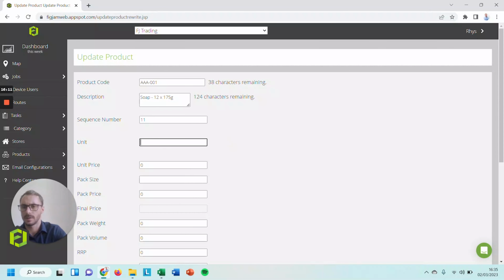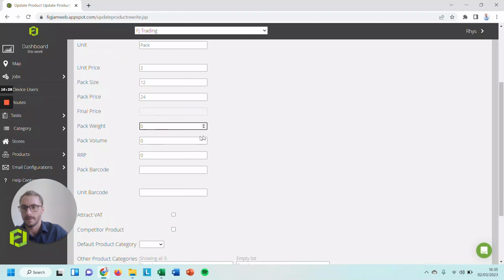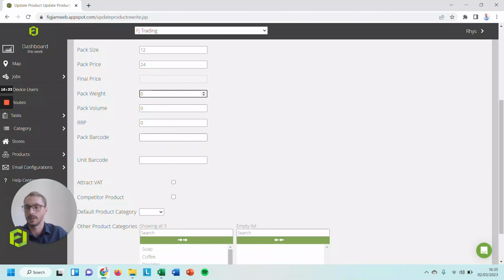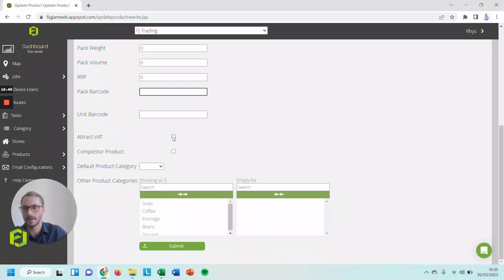You can then set your selling unit, this might be in a pack. Set your unit price, let's say it's $2. Our pack size, we know it's 12. So if we then set our pack price at 24, you can then set any of your pack weights. Generally, I work in weights in kgs. Some people do prefer to work in grams. And your volume, recommended retail price, your pack barcode, and your unit barcode if you wish to add that.